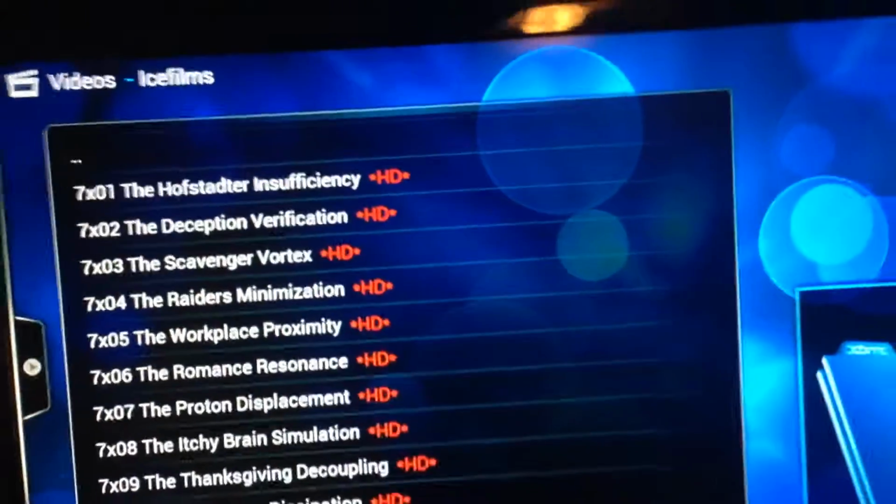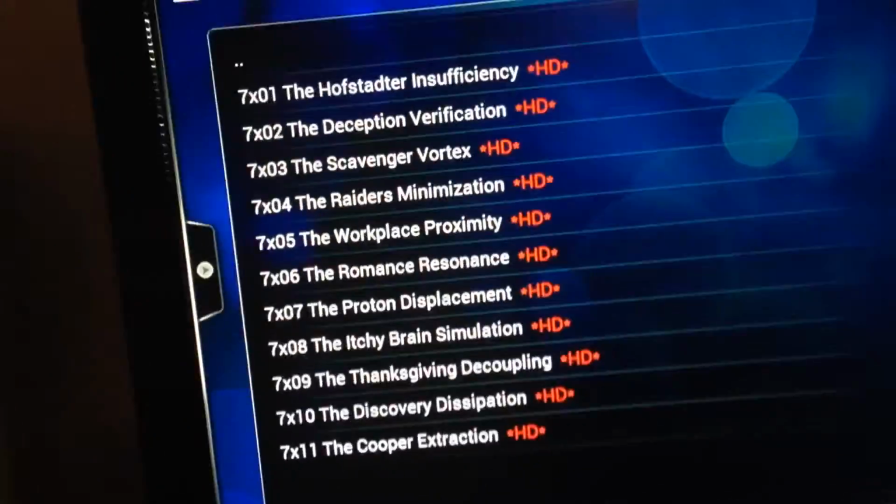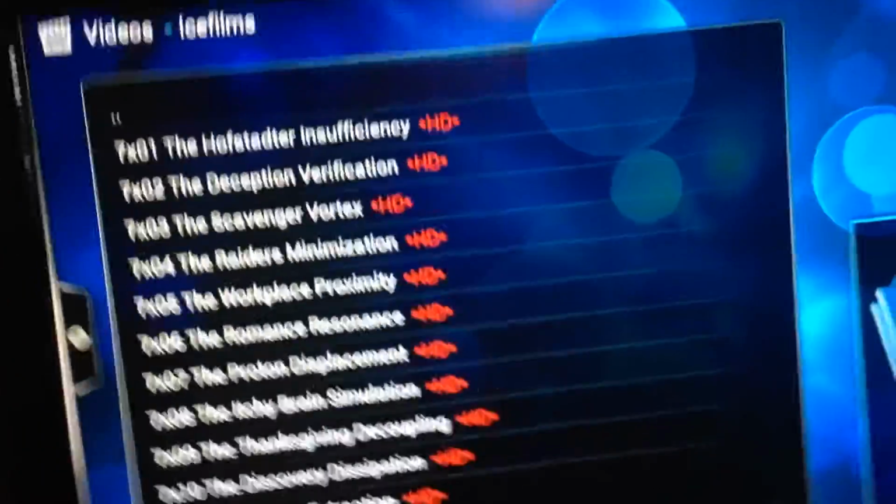Again, I only have two hands, so trying to hold the remote in one hand and my phone in the other. Now, what else can I say while we're waiting?